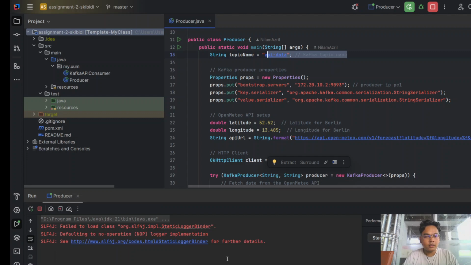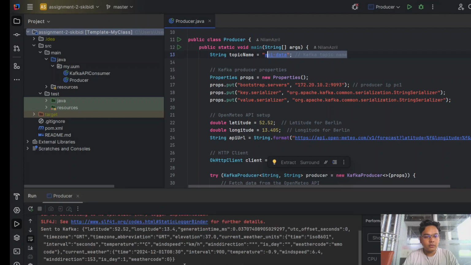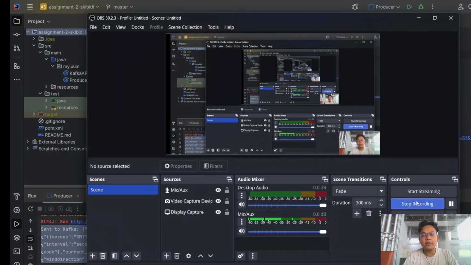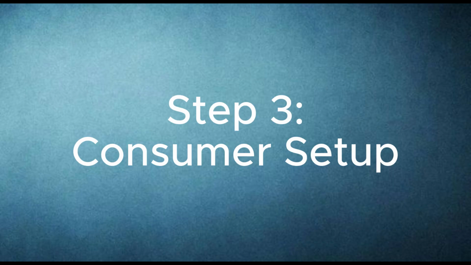Okay, my message is already sent to the Kafka server, and let's wait for my partner to receive the message. That's all from me. Thank you.